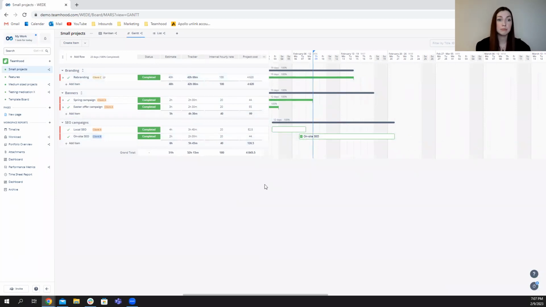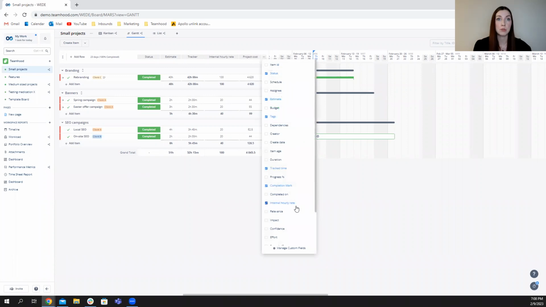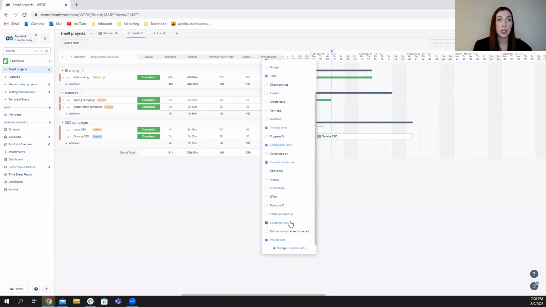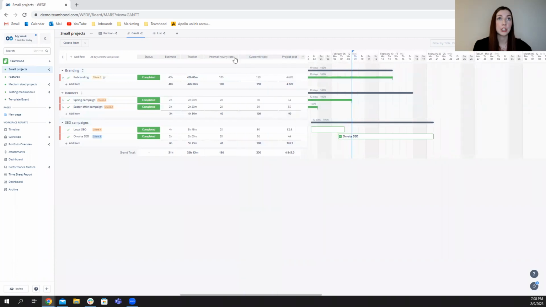Example number 3, moving further, we can calculate profitability. So just earlier we had expenses or costs, and now let's say we want to see how much profit we're making from each of the tasks or each of the projects. So to do that, first we will need to create another custom field that would be called customer cost, where we could add how much we bill this client per hour. So I have it prepared as well, somewhere here. So we have internal hourly rate, and then we have customer cost.